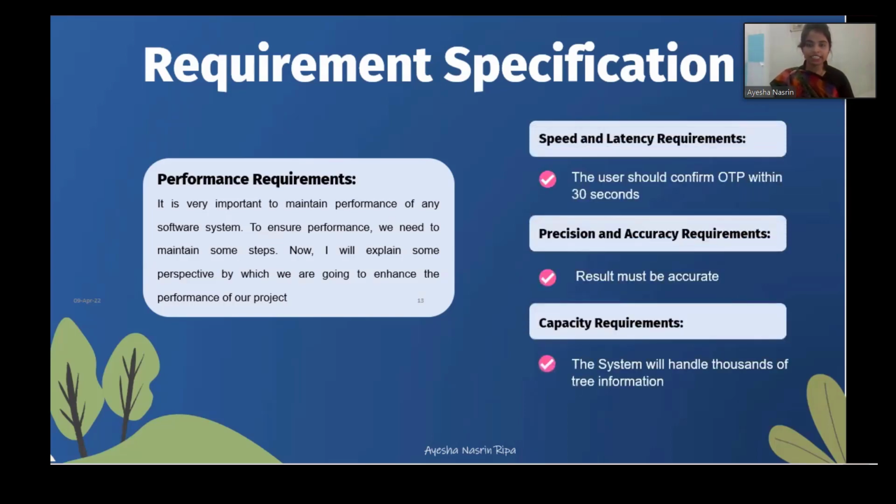Speed and latency requirement. The user will provide all the information in the system. The system will receive the user information and then send an OTP to the user for confirmation. The user should confirm the OTP within 30 seconds.